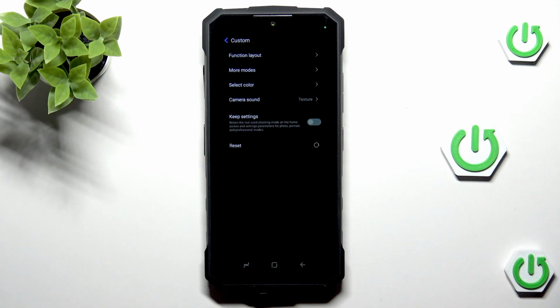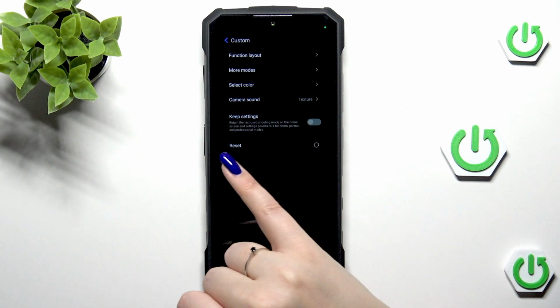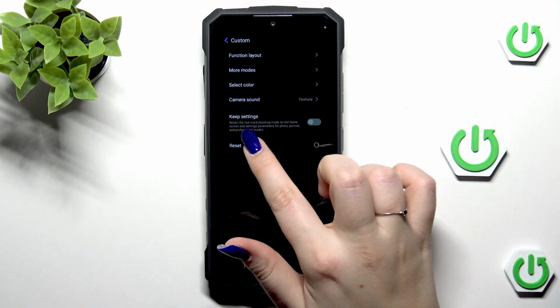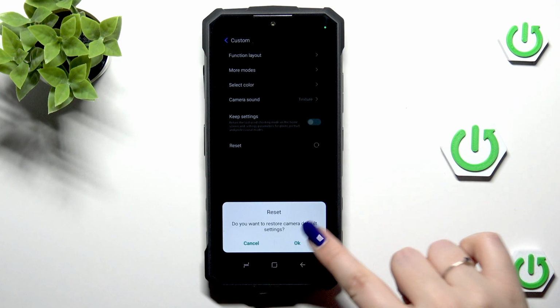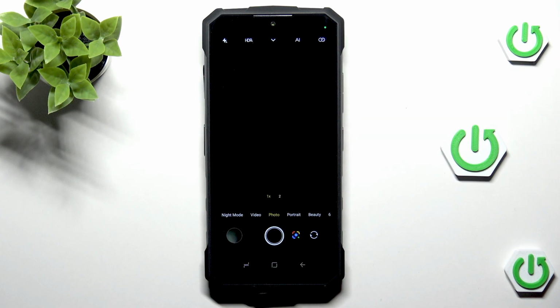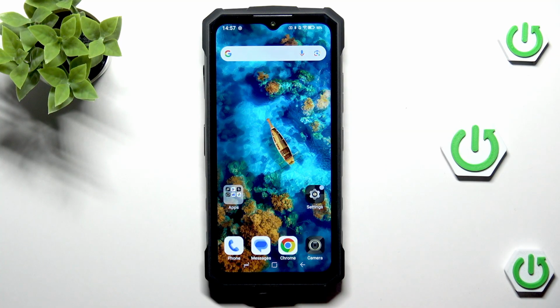go to the custom. Then at the bottom we've got the option reset, so let's simply tap on it and your device will ask you whether you want to restore camera default settings, so just tap on OK. Now we just got back to the photo mode, to the camera, and it means that we just successfully reset all camera preferences. Alright, so that will be all.